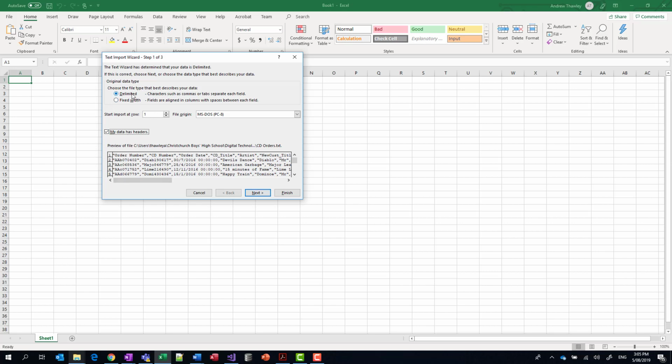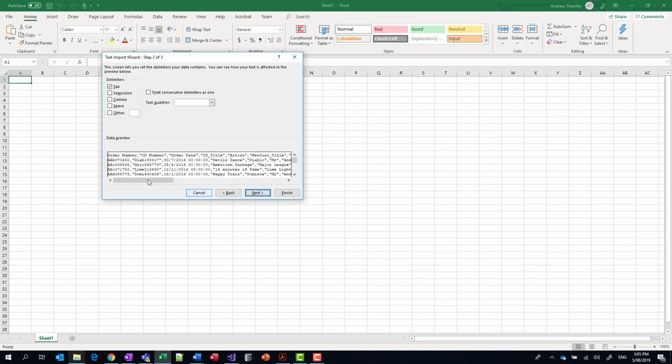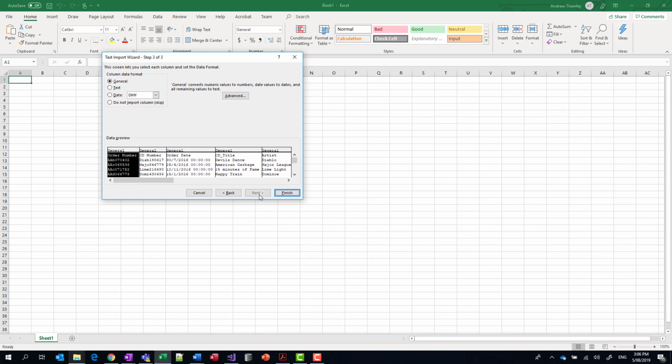And delimited uses different characters. A lot of these files you'll notice there's a comma between each field. So I'm going to use delimited. Every time it sees a comma, it's going to divide it up as a new column. And I'm going to force it to make sure it uses a comma.